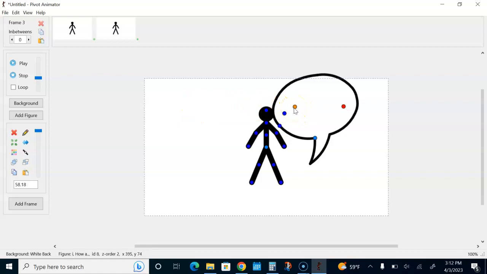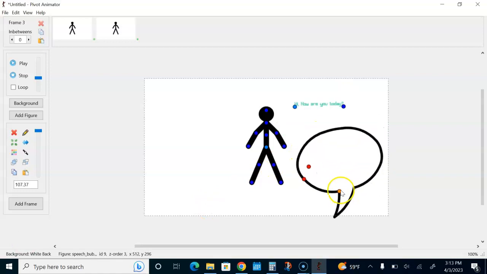This is because I created my text first. So, if you want to put something in a speech bubble, it's easier if you create the speech bubble first and then put the text in it. So take a look at what I'm talking about. My speech bubble is covering my words because I created my words first.